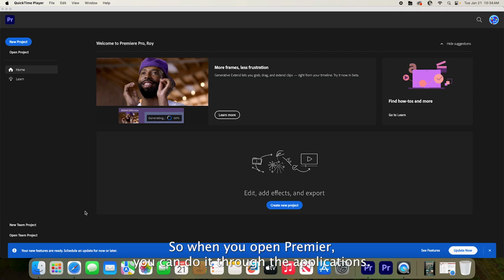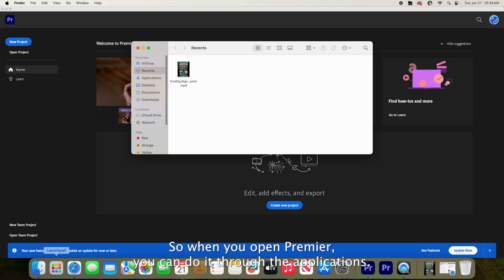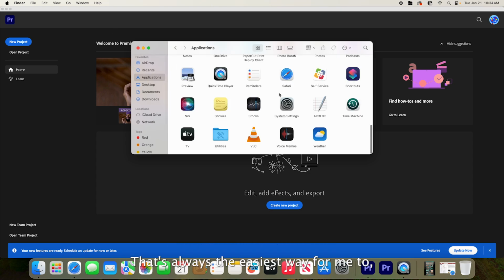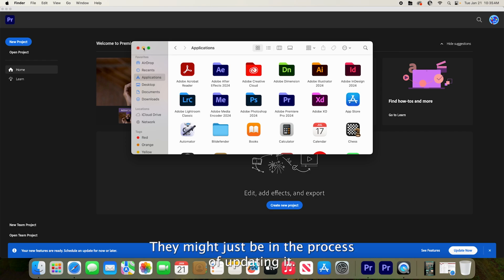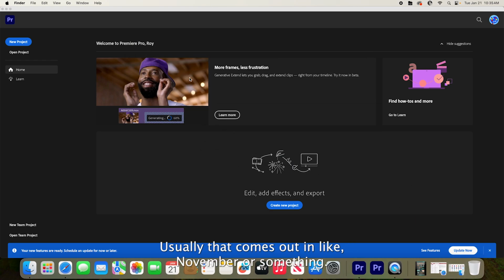Okay, so when you open Premiere, you can do it through the applications. That's always the easiest way for me. Maybe that's just because of what I'm used to. I think this Launchpad has it on there too. Premiere Pro looks like there's 2024 downloaded here. There is 2025. They might just be in the process of updating it. Usually that comes out in like November or something.